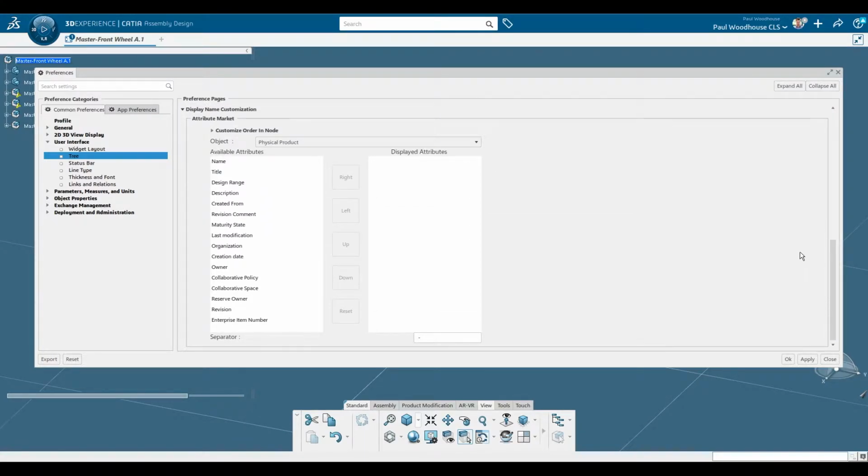Down here you'll see something called display name customization, and then the object you want this to apply to. I'm going to apply this to a physical product because I've got an assembly open. However, you can do this for drawings and for parts as well. I'm going to move the title, the maturity state and the revision onto the displayed attributes. And you can see here that I've got a separator set up just for ease of use.